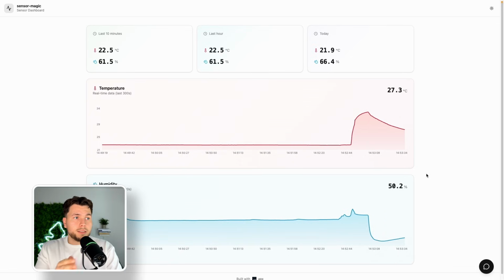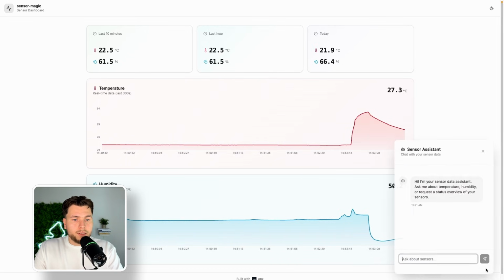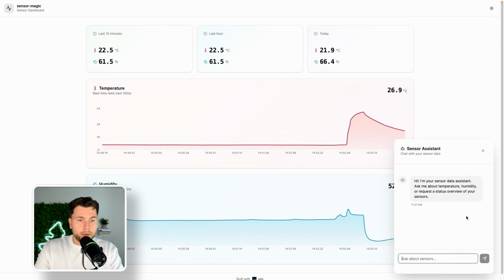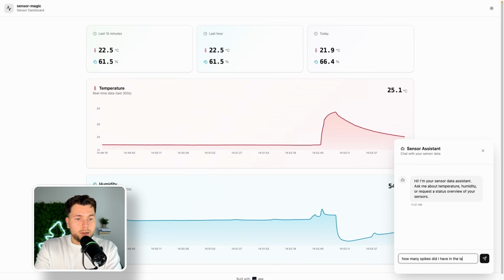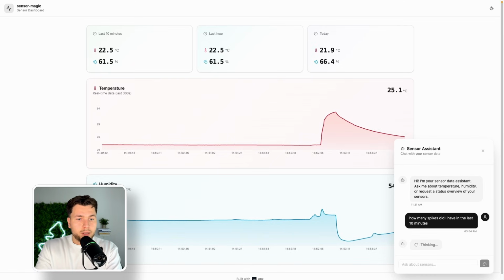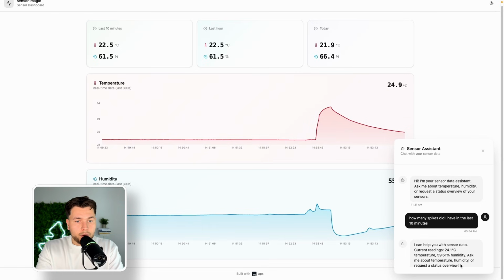Cool. So now that this is working, we can basically tackle the chat interface here. And let's actually have a look how it is currently being implemented. So as I did not give it any proper instructions yet to use Genie, I would expect this to not work yet. So if I'm asking, how many spikes did I have in the last 10 minutes? It looks like it's just giving me a generic answer about the current readings here, right?